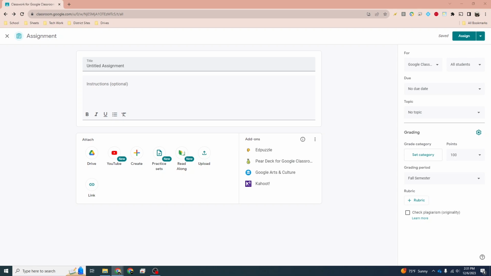Now, some of you are saying, what is an add-on, or why should I do this? Well, add-ons or extensions allow you to streamline tasks such as creating assignments of your favorite EdTech tools like Kahoot, Edpuzzle, or Pear Deck, all within Google Classroom. Let me show you how to install these add-ons.